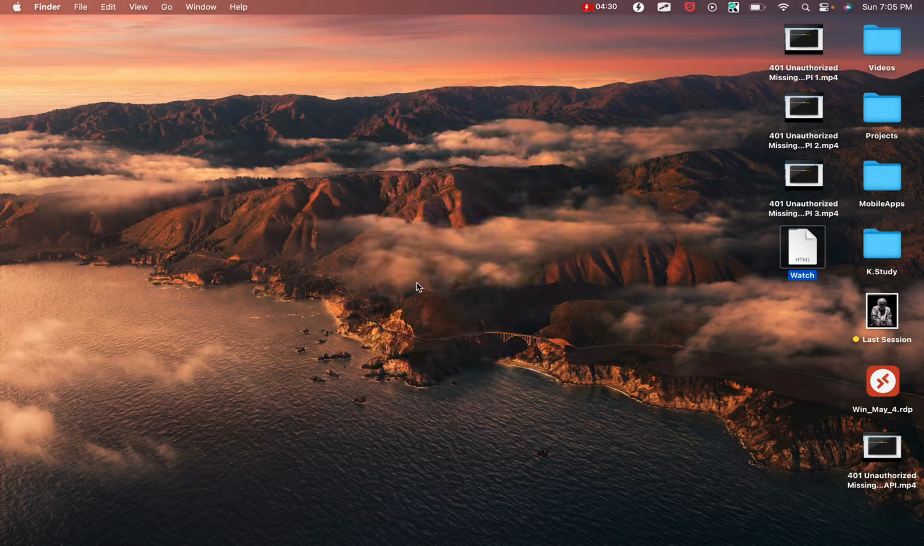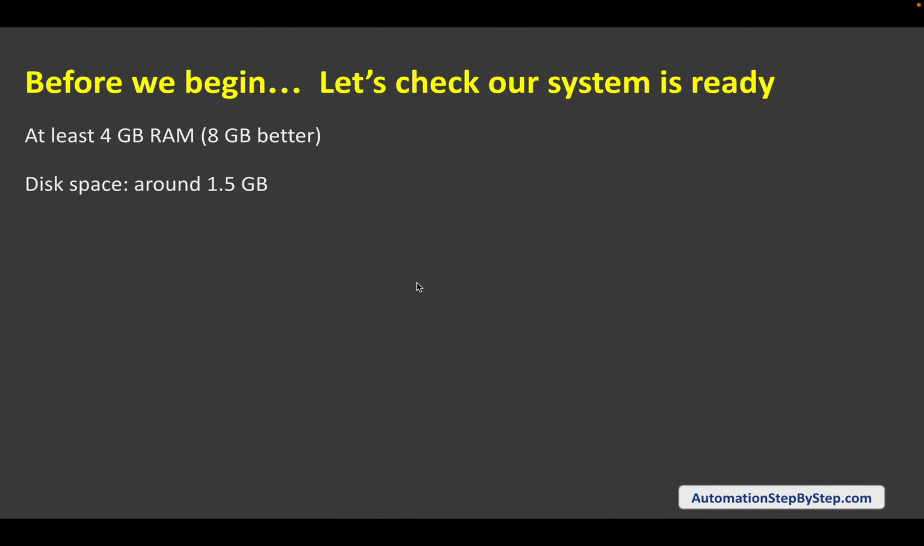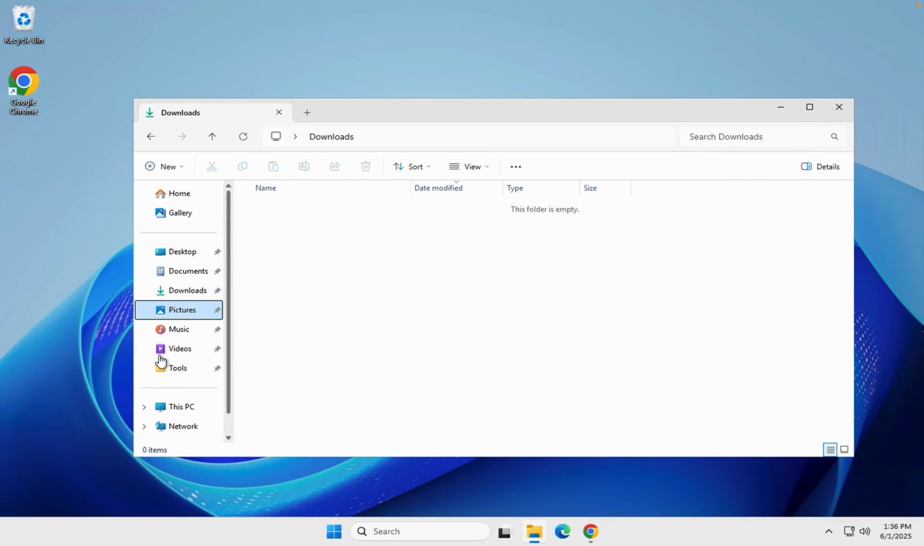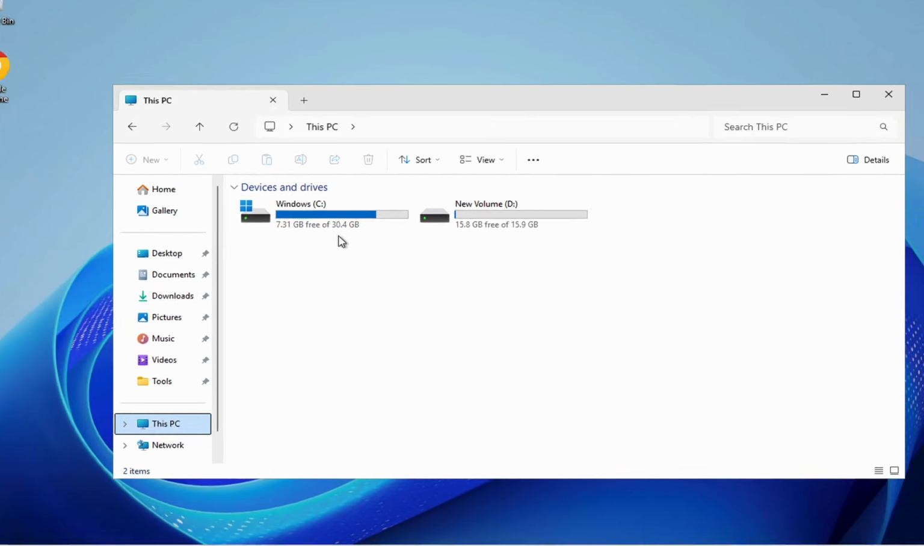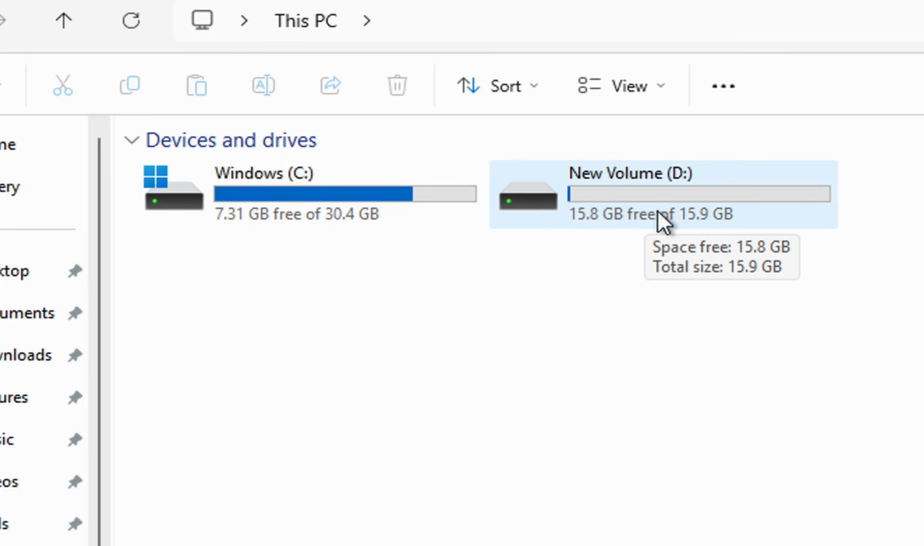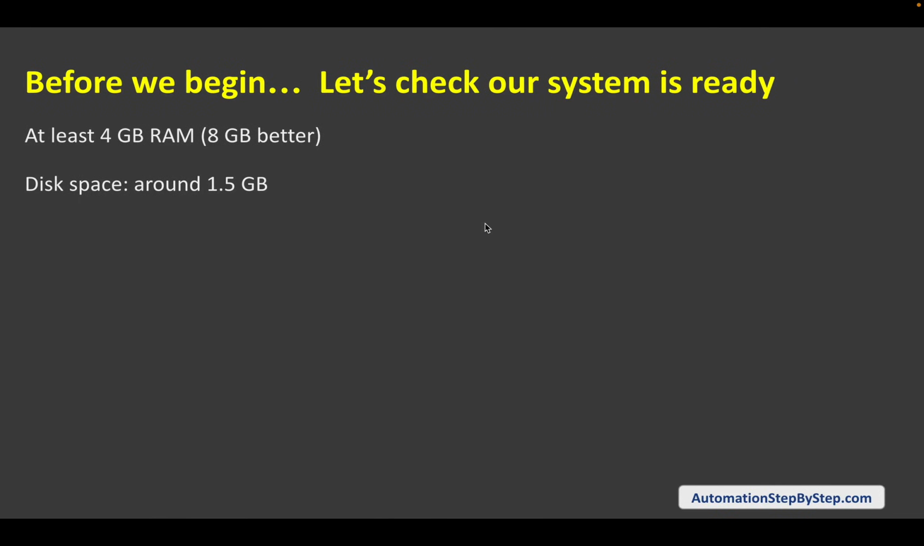All right, so you can check your system and you should have at least 1.5 GB of available space on the hard disk. So you can also check that. So if I go to my Windows, you can see I have around 7 GB free on C drive and 15 GB on D drive. So you should have at least 1.5 to 2 GB, which should be good, because we will be installing some libraries and then creating our project.